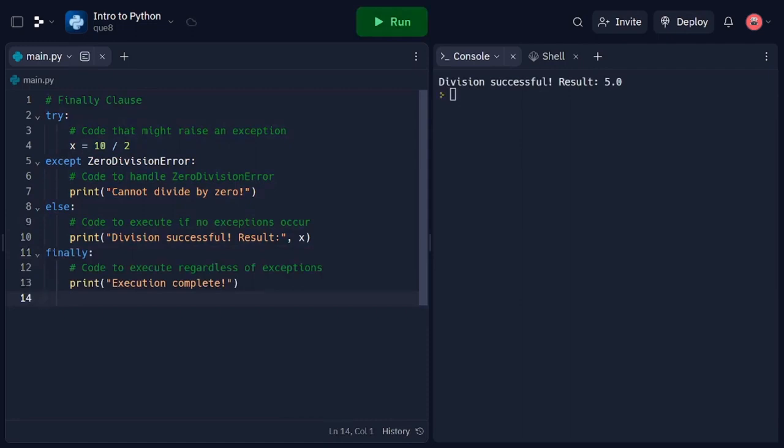In this code snippet, we use the finally clause to print a completion message. The code inside the finally block is executed regardless of whether an exception occurred or not. It ensures that certain actions, such as closing files or releasing resources, are performed even if an exception is raised.